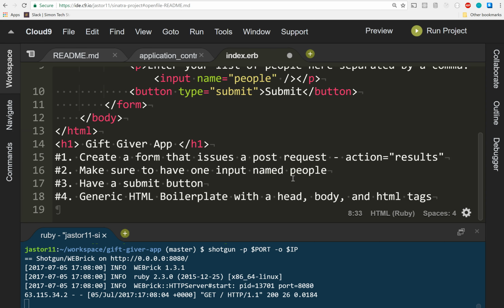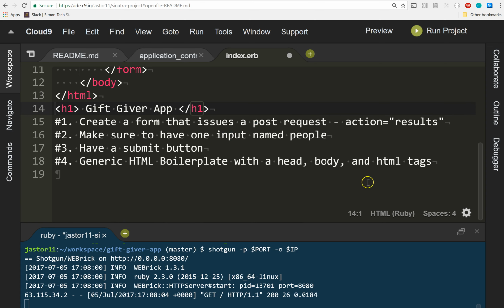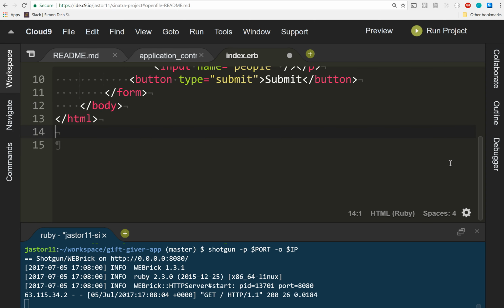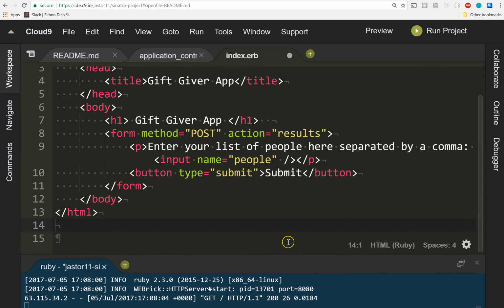In our case, we said action is going to be equal to results and the method is going to be post. And so once I've done this, my generic HTML boilerplate and my form are wired up so that I can start to code out my app MVC style.